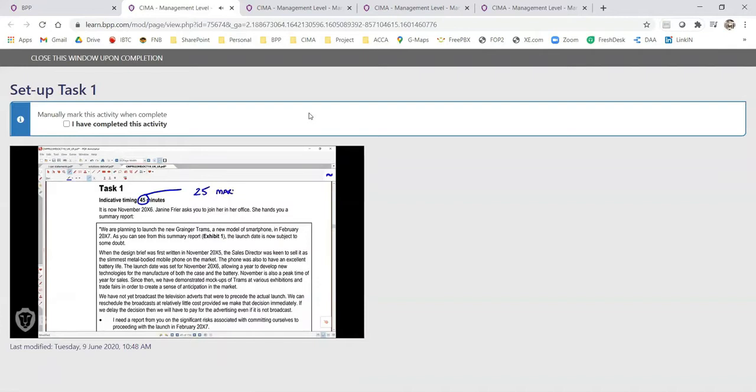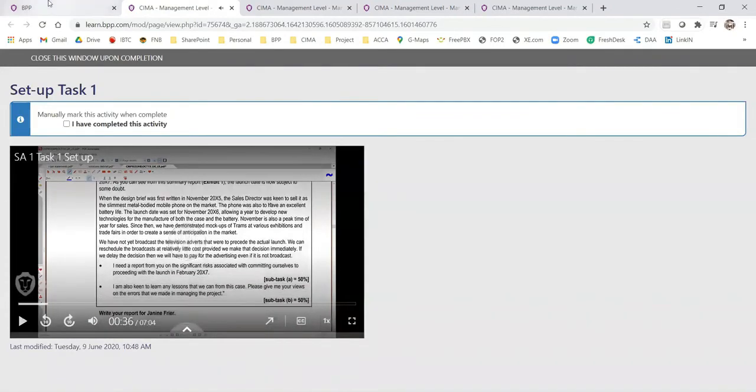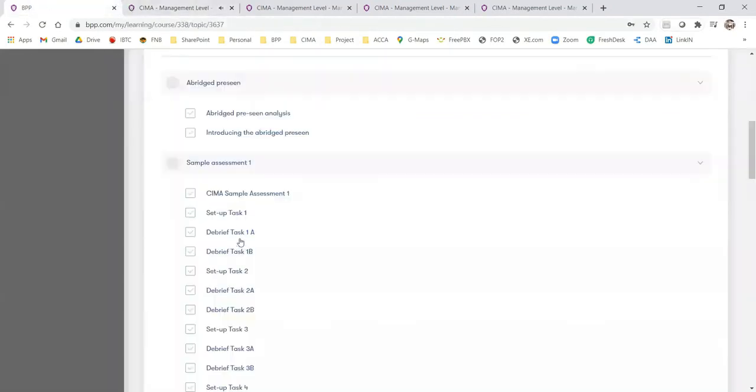And that's a really important point to start thinking about at the beginning, because what we need to do when we look at each of the requirements is think about how many points we will need to generate to make sure that we cover the majority of the marks. So that's how to set up your task. Then you have a debrief task, and this really debriefs you on the task and helps you evaluate your own answer to see where you went wrong.